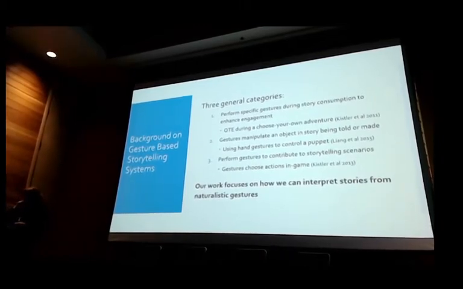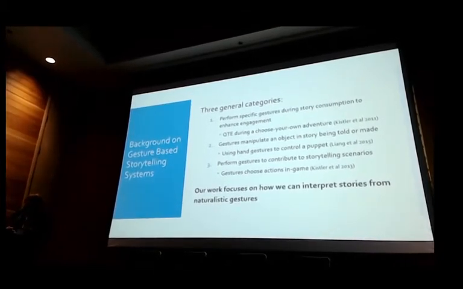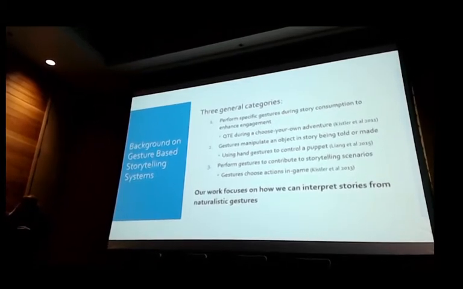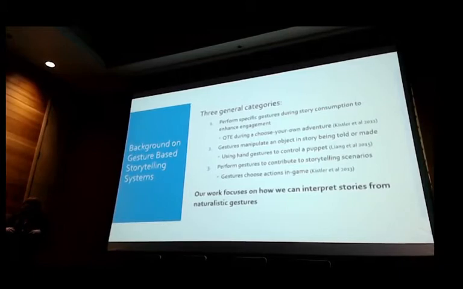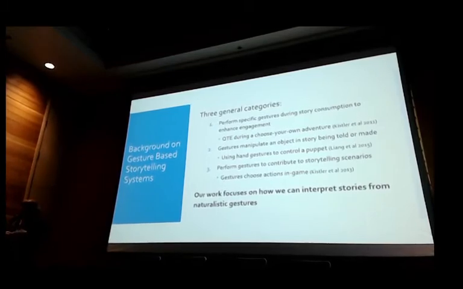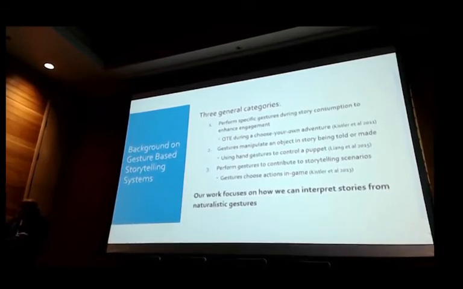In terms of existing storytelling systems that incorporate the use of hand gestures, there tend to be three general categories. The system could allow you to perform a specific gesture during story consumption to enhance engagement, such as responding to a quick-time event with a gesture. The gestures could control or manipulate an object of the story that is being told or made, like a puppet. Or gestures can be performed to contribute to storytelling scenarios where your gesture has a meaning, but the result is interaction to an existing scenario. Our work differs in that we focus on how to interpret stories from naturalistic gestures.